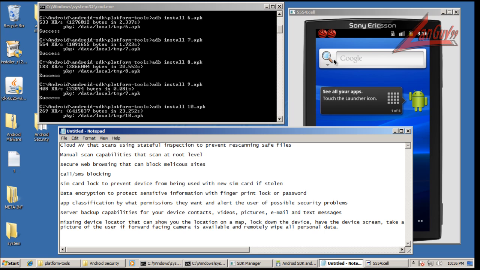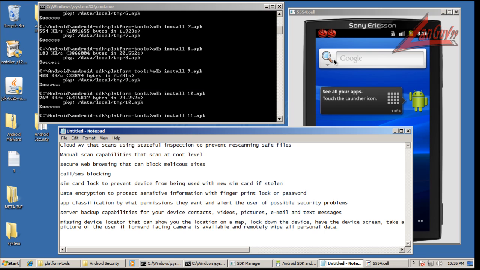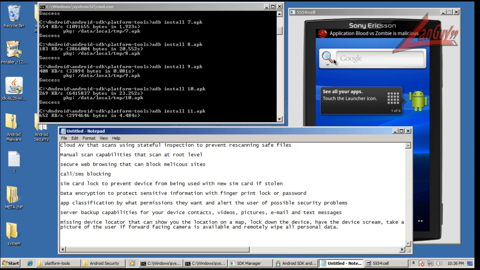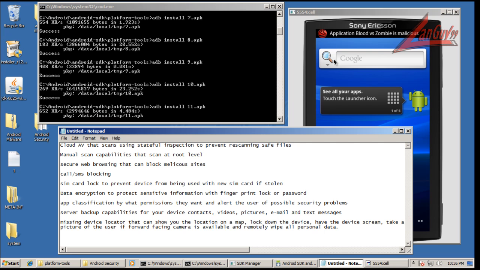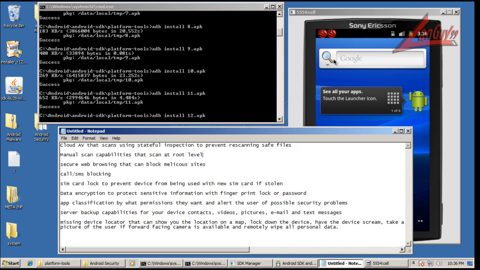I'd also like to see manual scan capabilities at the root level. Some of these security suites are able to fully scan the whole cell phone. Some of them only scan the programs that are installed. I'd like to see it be able to scan everything.